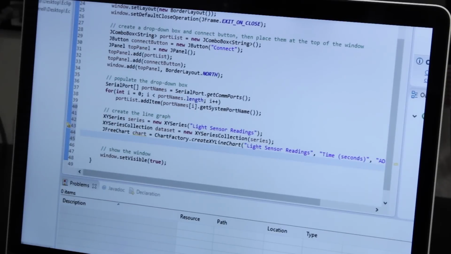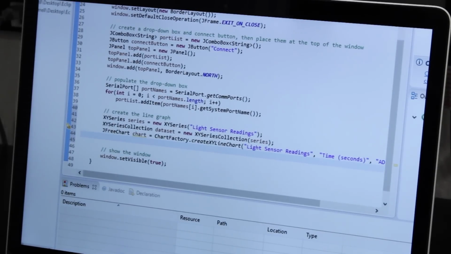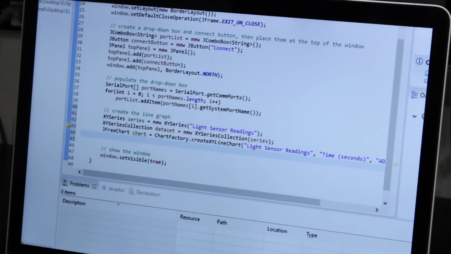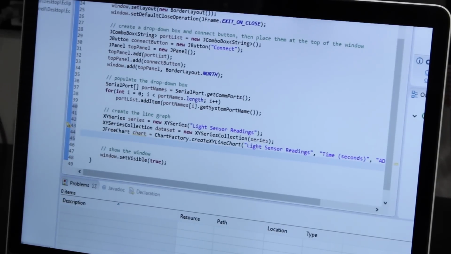Alright, finally we need to put that chart on screen so you can see it. You do that with a ChartPanel. So we're going to do window.add.